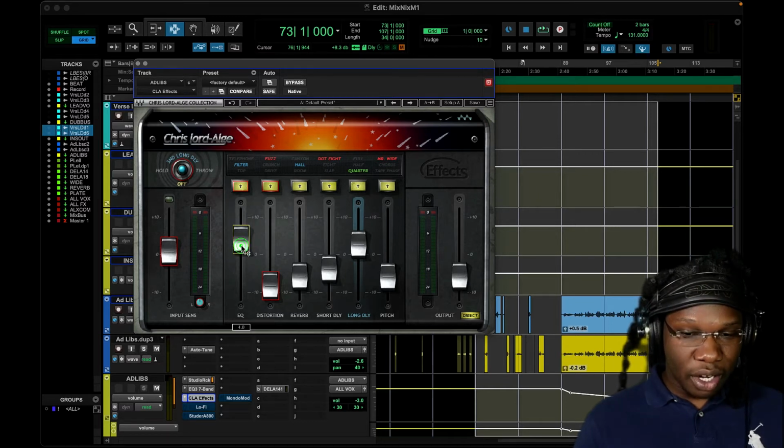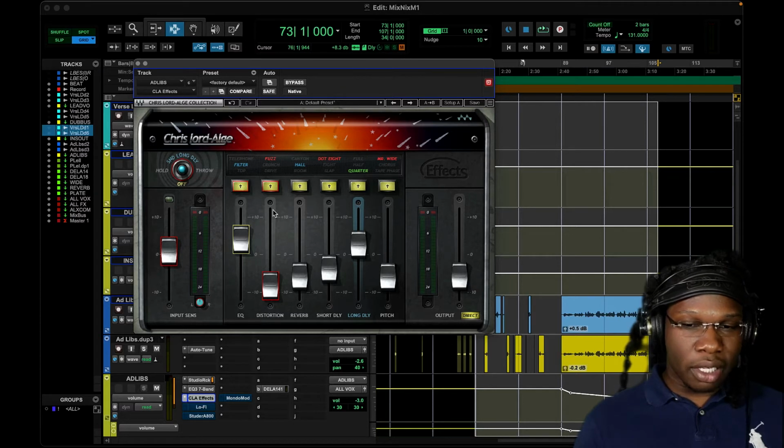I use this right here to boost the, sometimes I use the top, the telephone or whatever, but how I always get started on the CLA effects is I pull all the knobs down, I turn off everything, and I bring it up, right? And the next thing that we have right here is distortion.